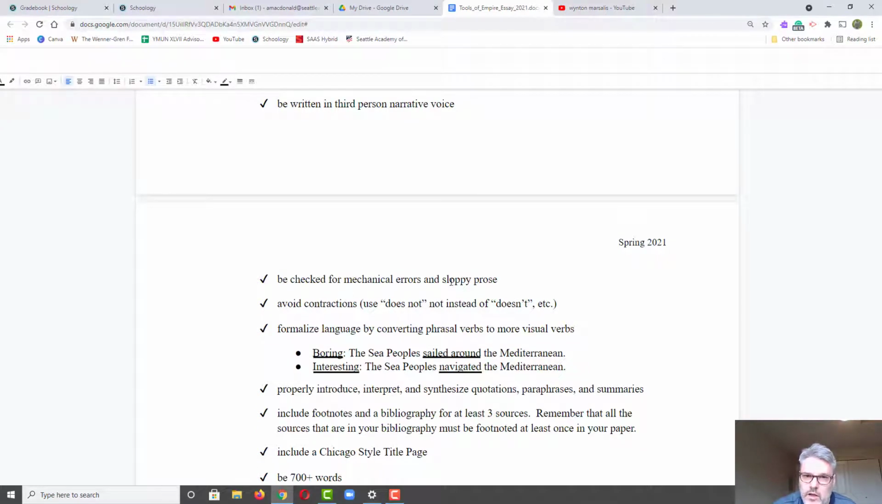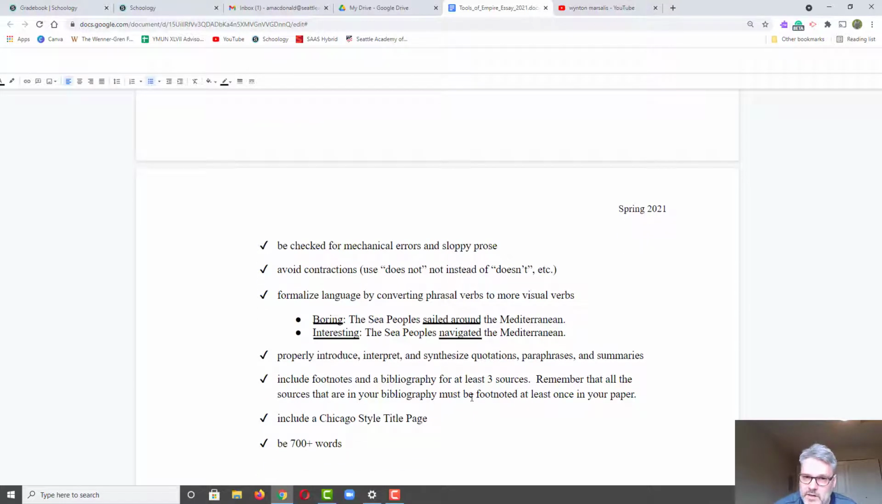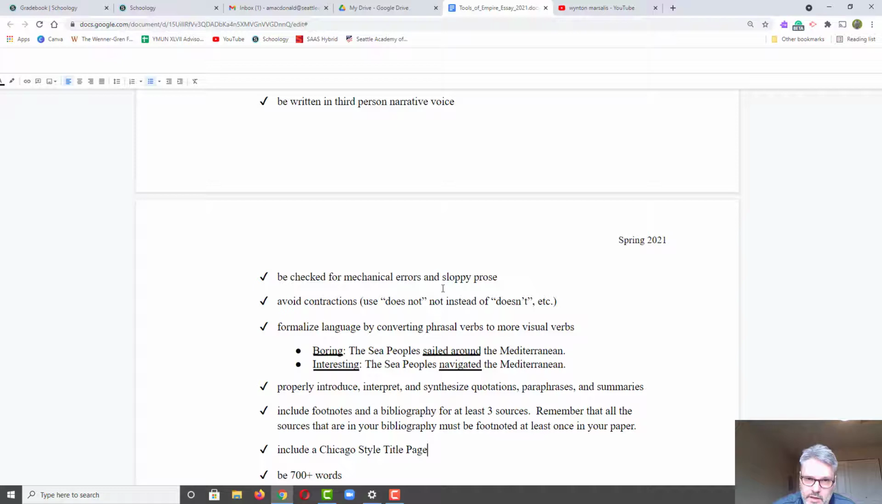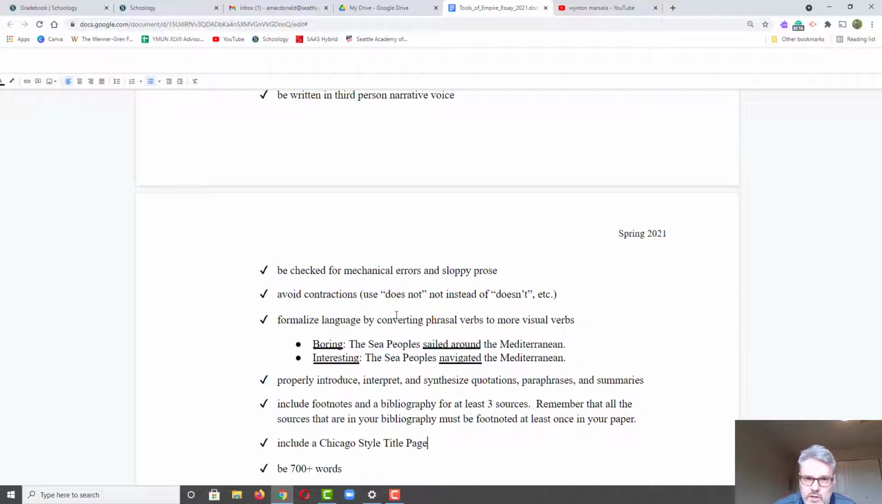Check for mechanical errors and sloppy prose. I think this is my Grammarly thing up here. It's a nice thing to have if you don't have it linked to your Google Docs or whatever you're writing on. It does have a place where you can copy and paste your work in, but I would recommend against that because historically there have been some problems with the formatting of footnotes. I'd suggest it as an attachment. But also, get outside readers, whether that's a parent, a sibling, another teacher, maybe learning support, maybe someone else. Formalize your language.